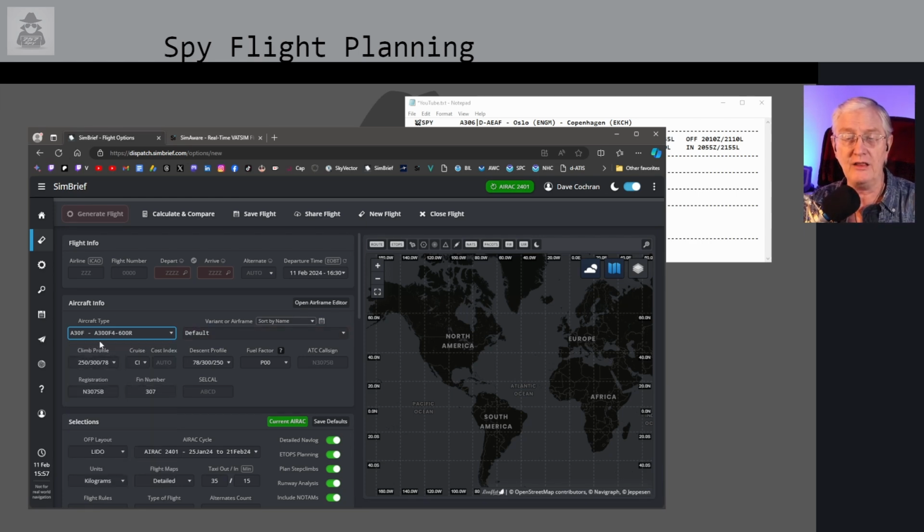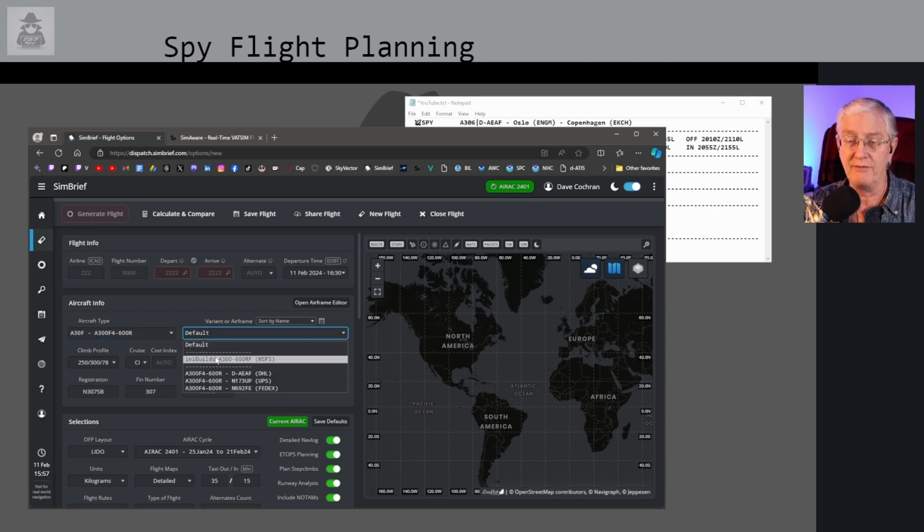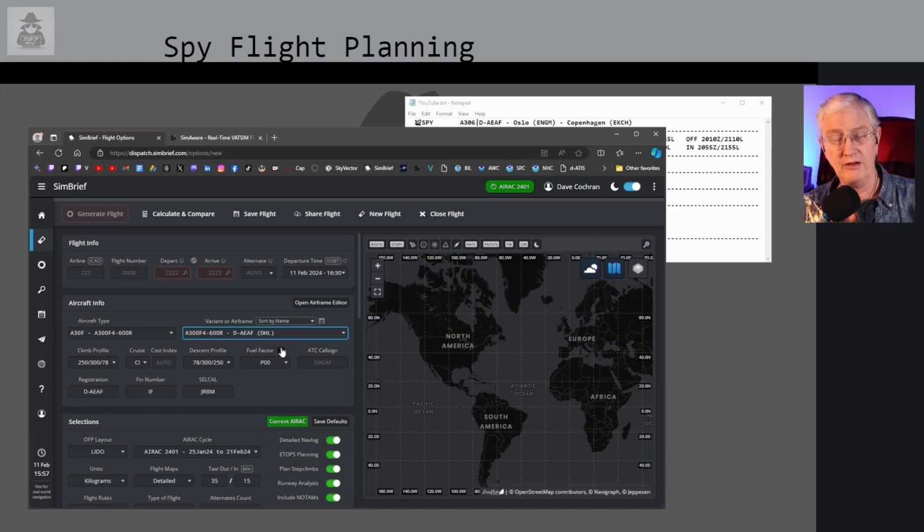And so that's the A300F for freighter 600. And then we'll look over here, and I've got 3 airlines set up: DHL, UPS, and FedEx. Let's do DHL. So it's going to be Postman. And DHL's airline ICAO is BCS. So BCS. And then I usually go with my old flight number, which is easy to remember.